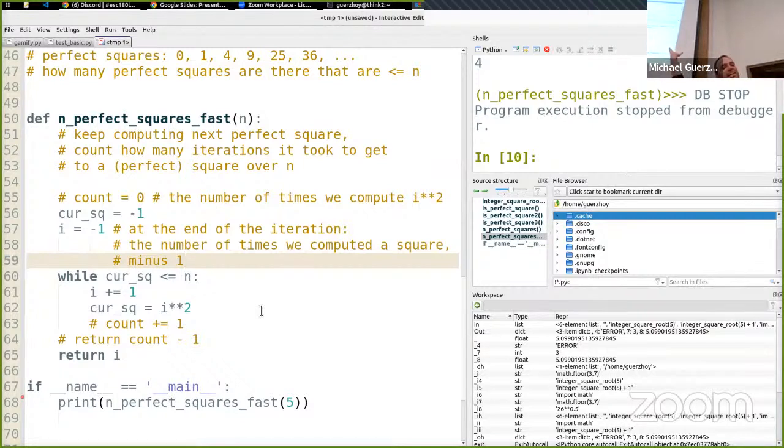Initially, it doesn't really make sense, except if you say, well, we computed 0 squares, and then 0 minus 1 is -1. And then we compute a square, and we also increment it.